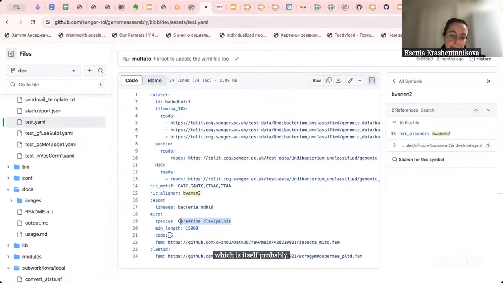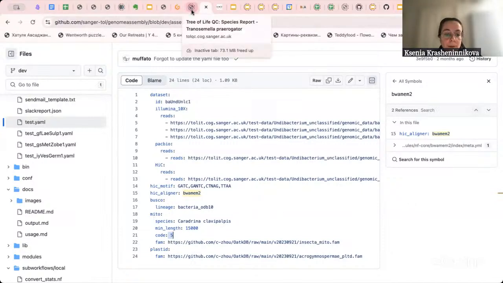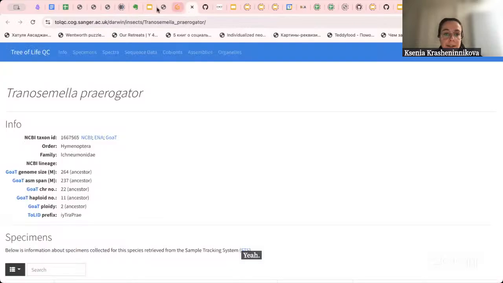This is the mitochondrial code, which is 5 for this data set. You can look it up for your species on NCBI. And for OTK, we also have to provide some HMM profiles. So feel free to run it.